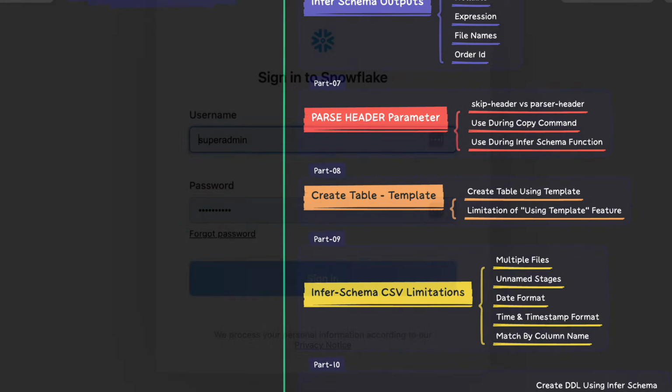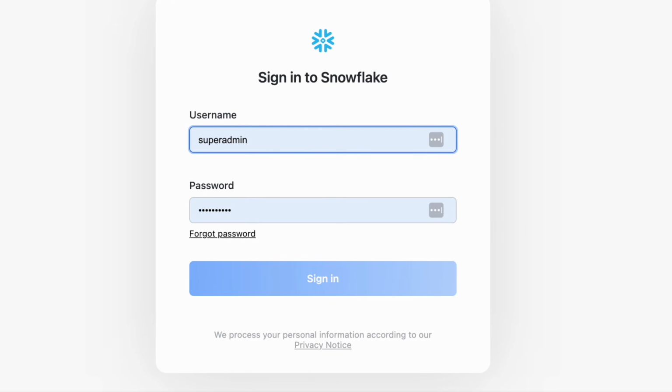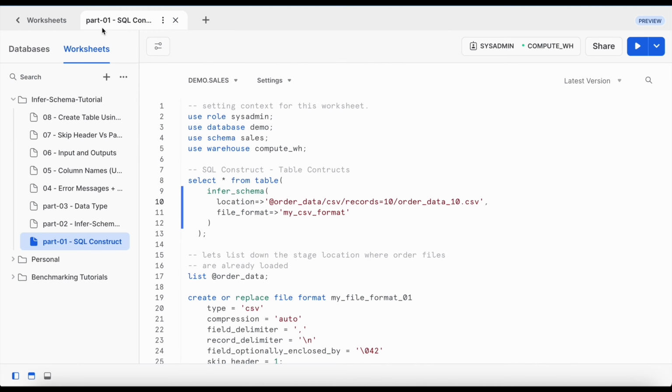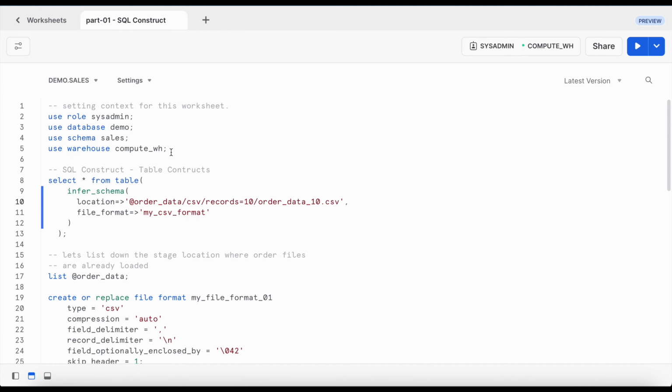So let's start. Throughout this video, I am going to use the free trial edition of Snowflake, and let's jump into our Snowsight worksheet. So this is my part 1 worksheet in my Snowsight web UI. Let's quickly change our context where I am going to use the demo database, sales schema, and compute underscore WH virtual warehouse.